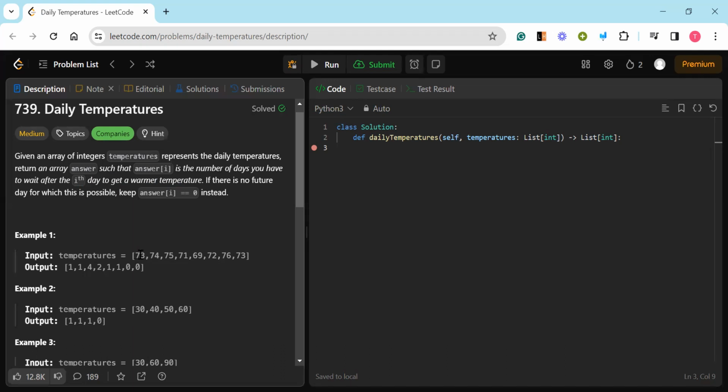So suppose we have 73 here. If there is any value that is greater than 73, then that value will be considered as the warmer temperature. So we can see there is 74. The difference between the two is only 1 day. So we add 1 day in the resultant value. Similarly, between 74 and 75, there's only 1 day difference.